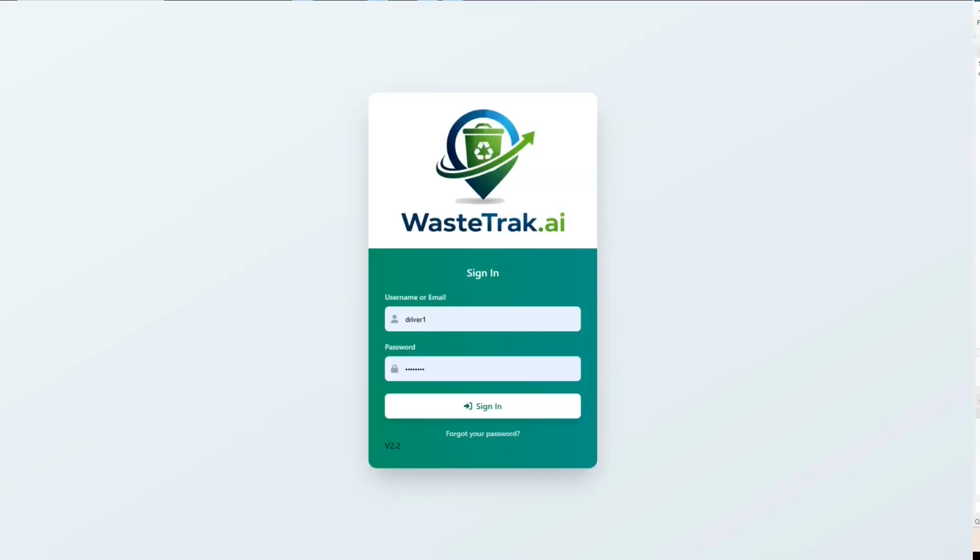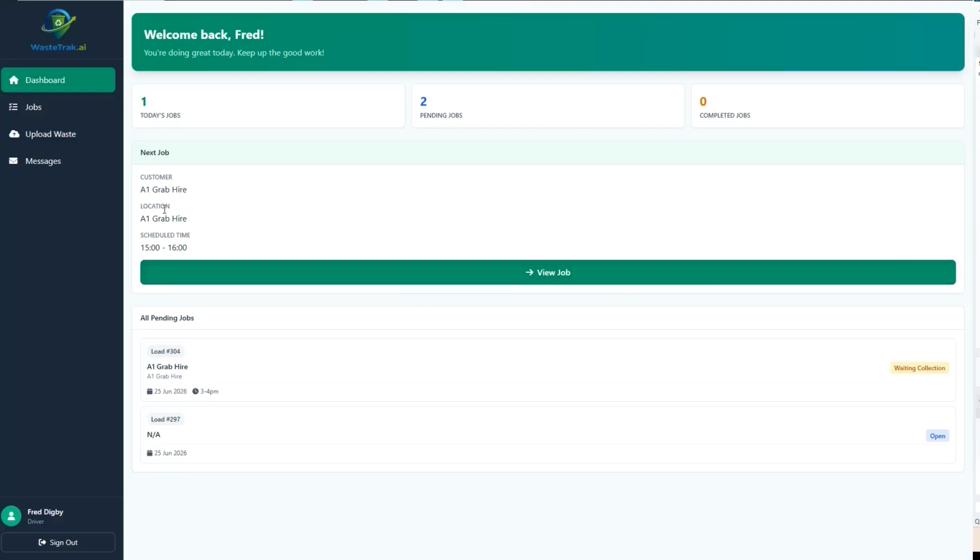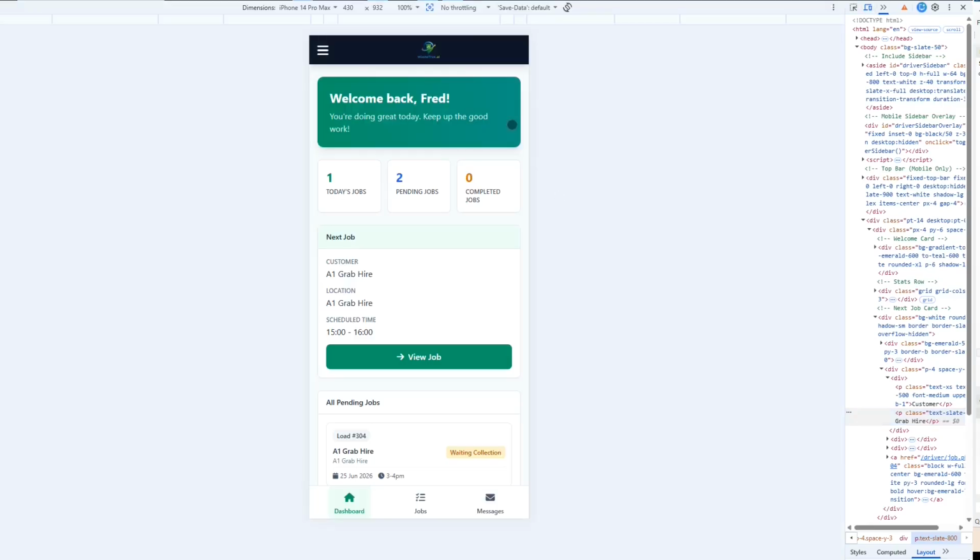Okay, we'll come out of our application now. We're going to go in as a driver. So a driver would log in, and they would use this on a phone or a tablet or some sort of mobile device, usually. They would log in, and they would see a screen that looks like this. This is the desktop view, but if I go over to mobile view, this is what it would look like on a phone. So they would see, welcome back, Fred.